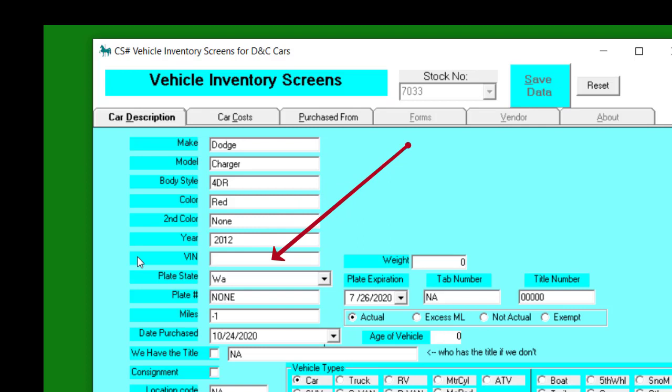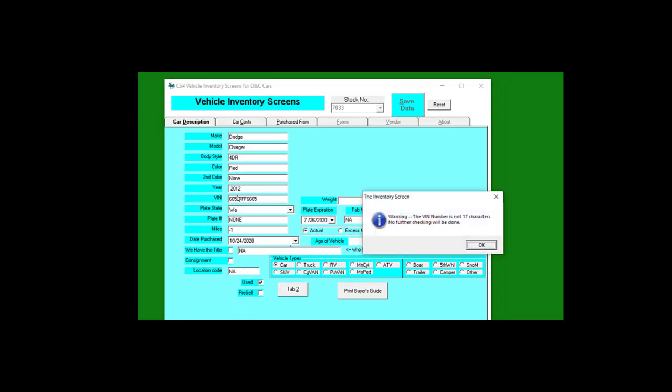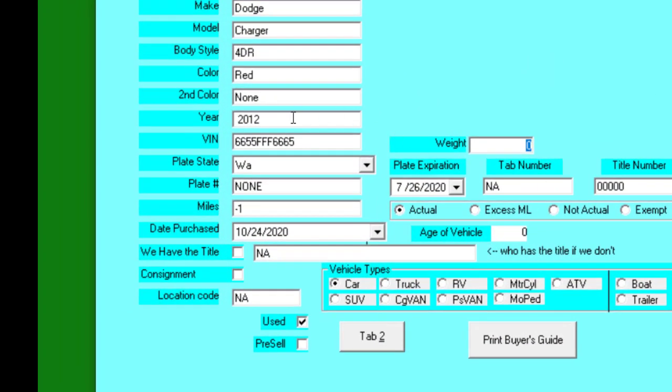And so we're going to put in a VIN. I'm just putting in a random set of numbers at the moment. When I hit tab, you'll get a bunch of warnings if the VIN's not correct. So it first says it's not 17 characters. It will also check the year against the proper digit in the VIN. It checks the make of the car against the proper digit in the VIN. And it checks that the check digit matches all the rest of the digits in the VIN.